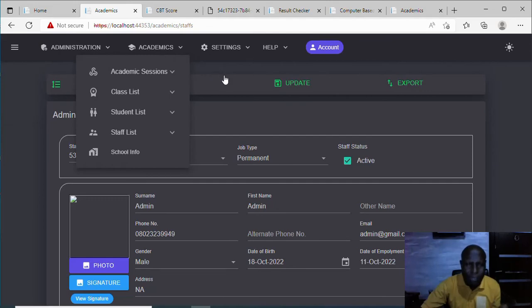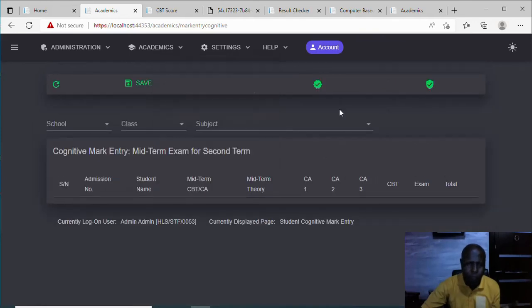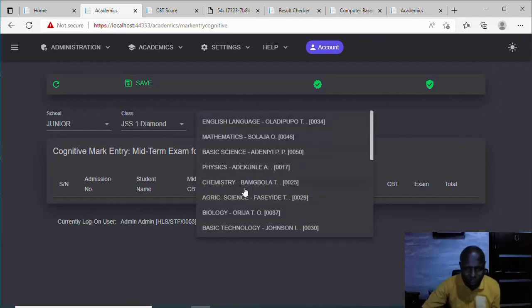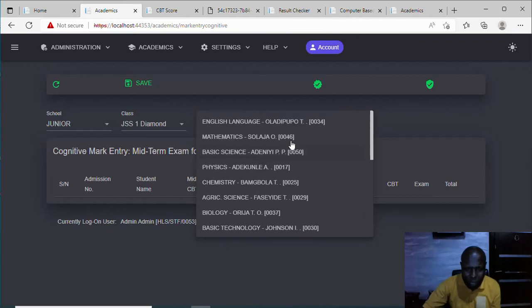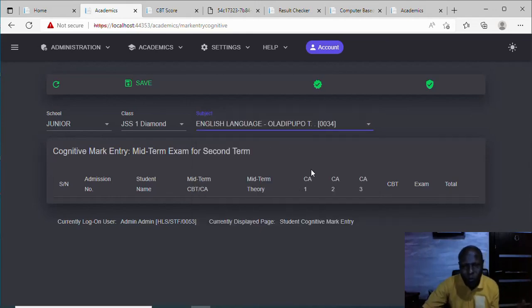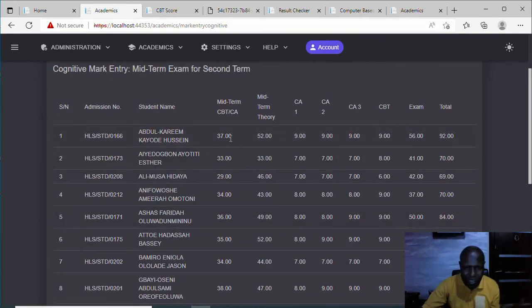Now to enter the student marks, you see the mark entry here. Just click on cumulative mark there. So as I was saying, when I select a class, depending on how you configure it, it gives you the list of subjects. Because I'm an administrator, I can see all the subjects. But if this particular teacher teaches English language and logs in with their own details, it's only English that the person will see.